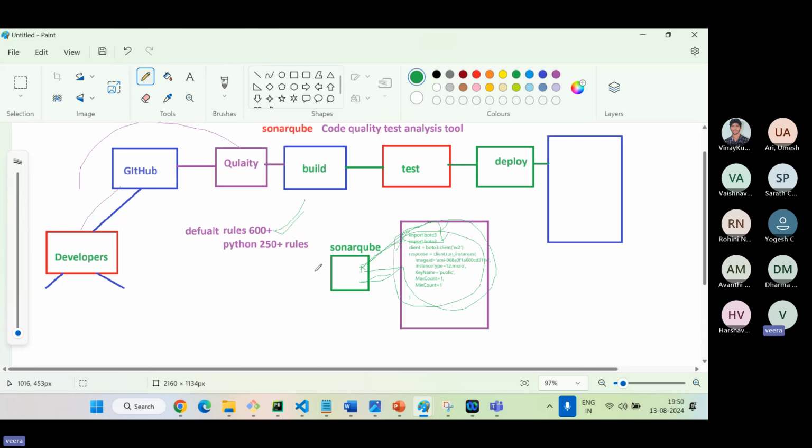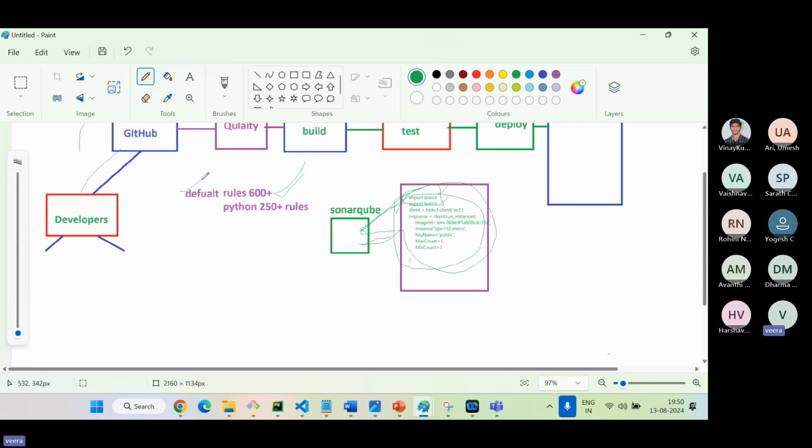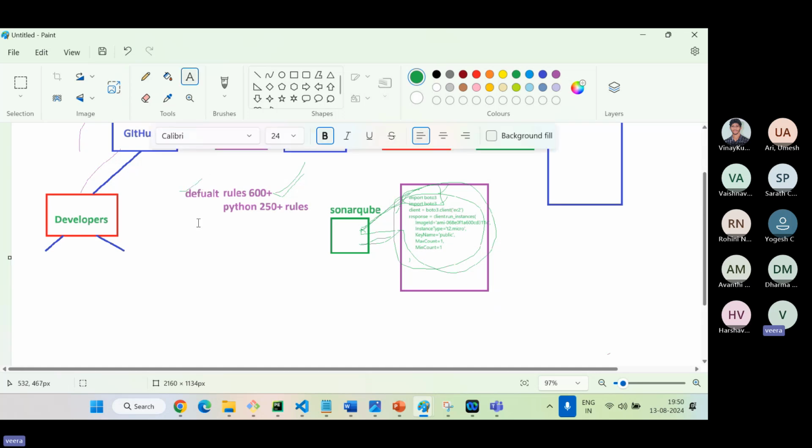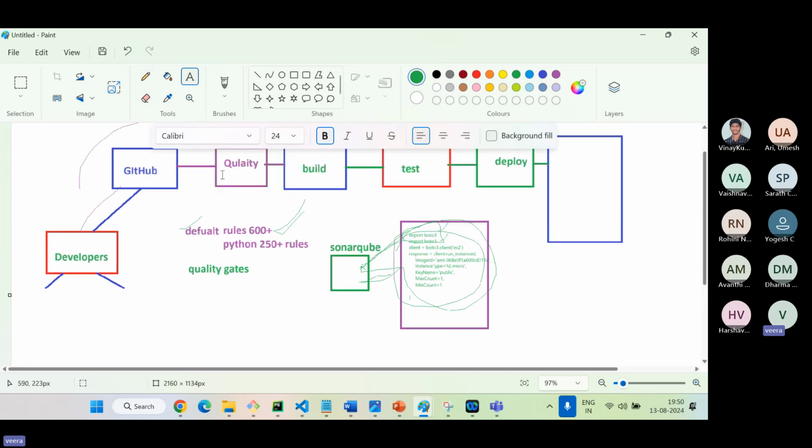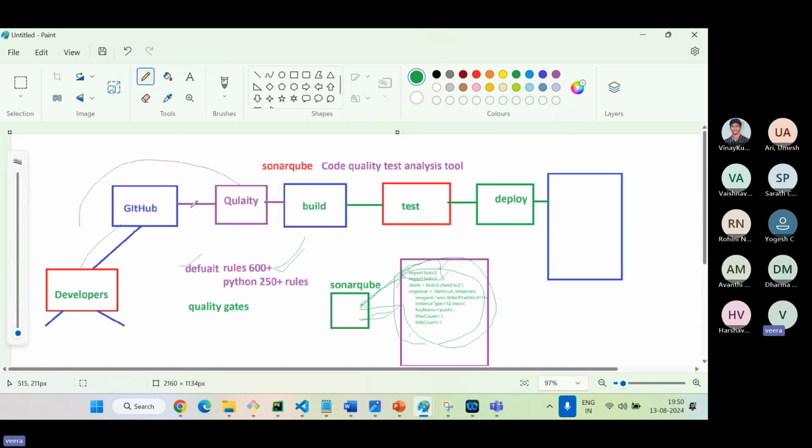These are the issues we can face after configuring your code with SonarQube. These are the rules, and we have quality gates also. What are quality gates? Guys, for example, after applying the rules, if this code passes the test, it will go to the next build process. So we can enable quality gates for your code.